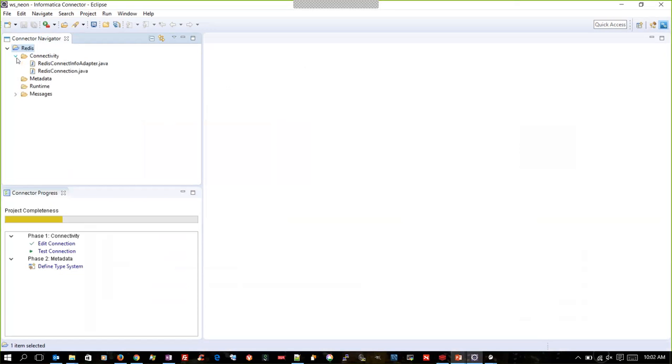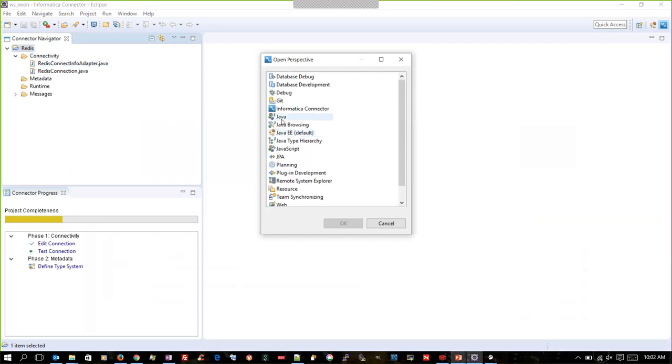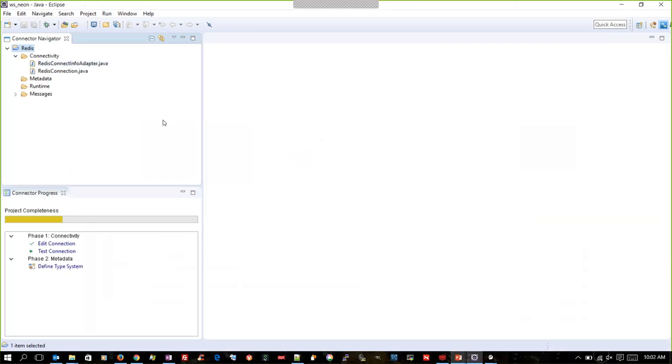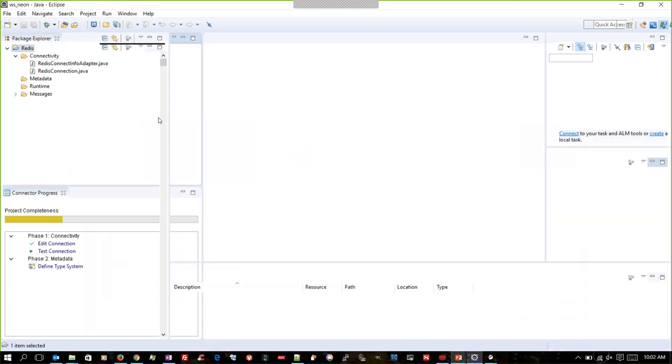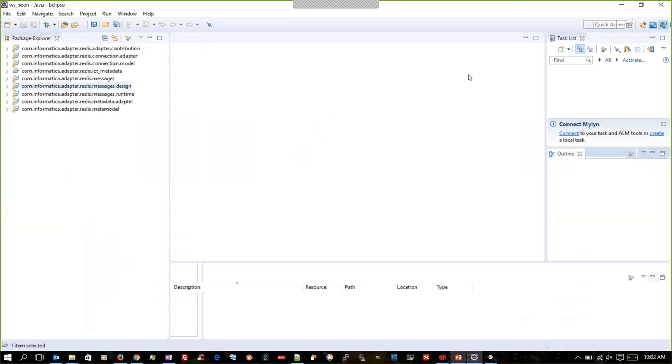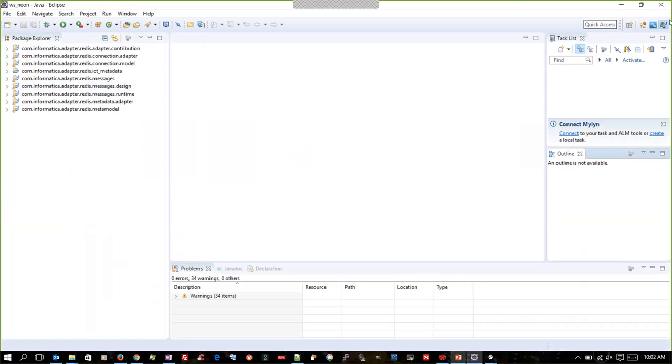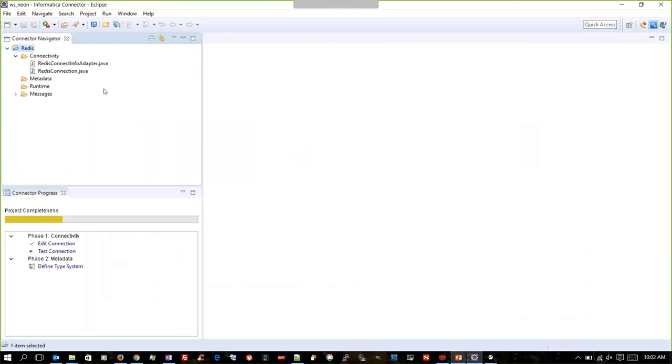So once code generation is done, you will see two Java files. Internally, we create multiple Java projects. Just for reference, I will switch to Java perspective and show you. So there are multiple projects gets created as and when we progress. But to an adapter developer, they need to worry about only these two Java files. What is there? We'll go through that.